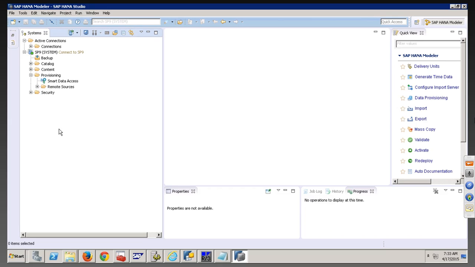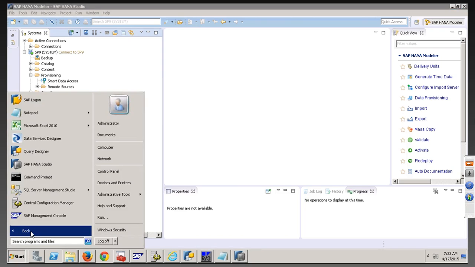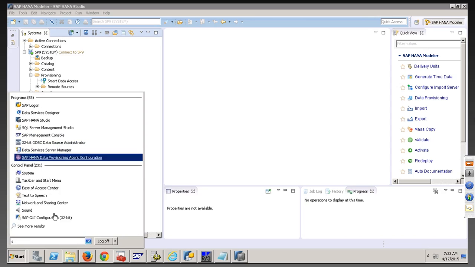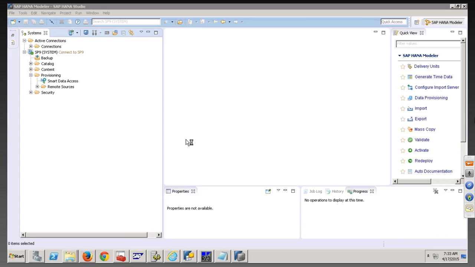Then there's something called provisioning. This is majorly responsible for smart data access. They call it SDA. By using this smart data access, I think I need to switch on the data provisioning. That is switched off, but one second, because if that is down, this will not work.